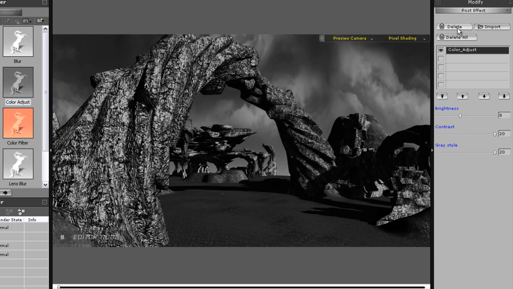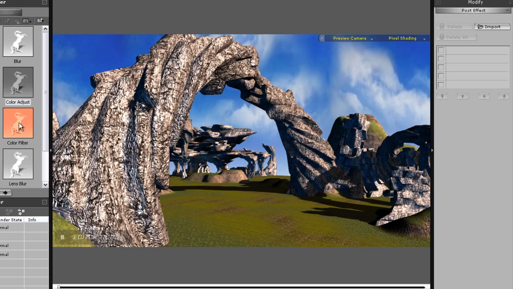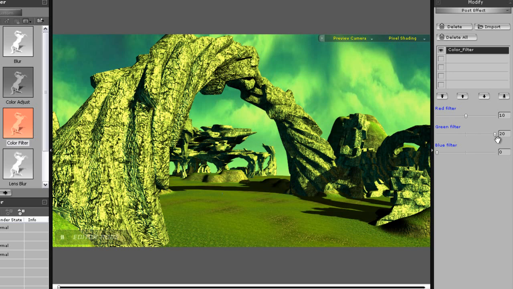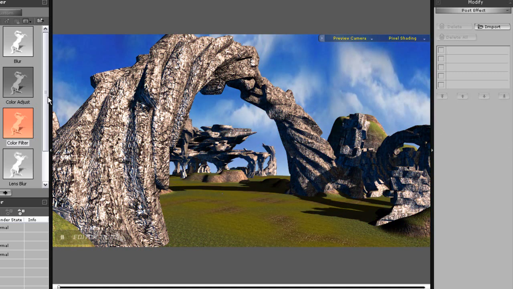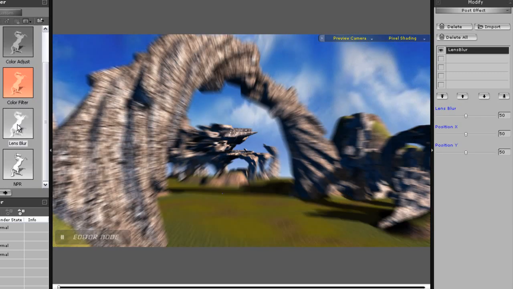Next up is the color adjust effect, in which I can create different hues in my scene by adjusting the levels of red, green, and blue. After that, we have the lens blur, which is a pretty cool effect. You can see the effect it has here as I move the slider.